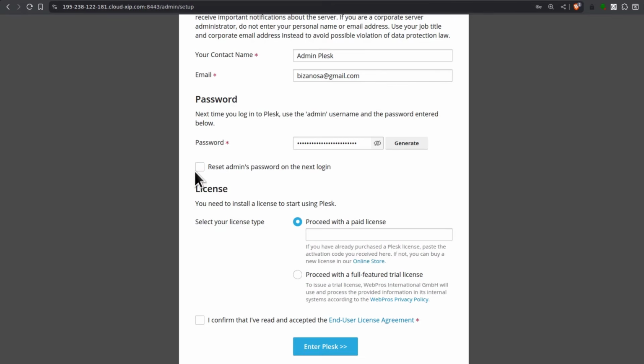If you'll be sending this link to a new Plesk user, a new admin, just make it so that they can reset the password when they get it. When you give them the link the first time, they sign up as the admin user. So I'm just going to uncheck that. And then as for the license, we are going to do a trial license. Plesk gives a 15-day free trial. So proceed with a full-featured trial license and then confirm and then enter Plesk.